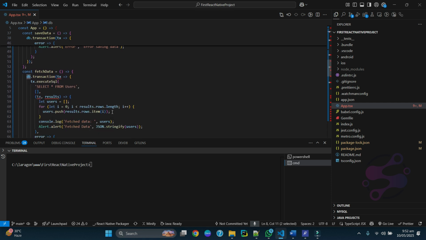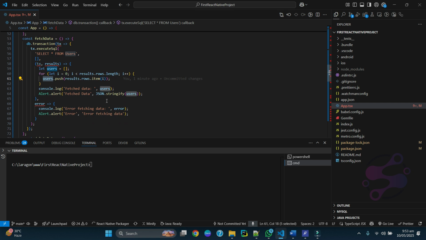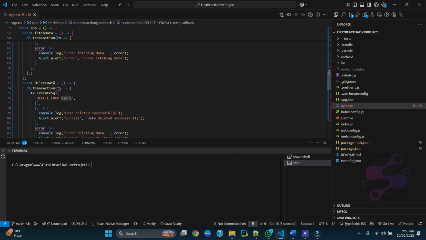And for fetching the data, definitely you have to write the query, SELECT * FROM users. Similar syntax, transaction, and then you have to execute that particular query, SELECT * FROM users, and then you are storing the users inside this one by one, as a for loop. So let i equals 0, i less than or equal to results.rows.length. So if you have one record in the database, it will retrieve the one record and push into the user. So you are showing the data as a text. So now go to the delete one.